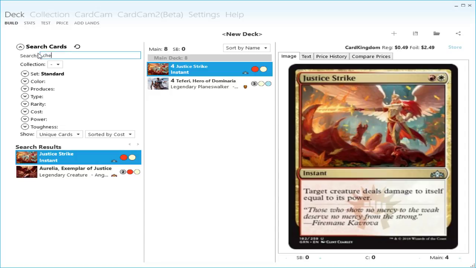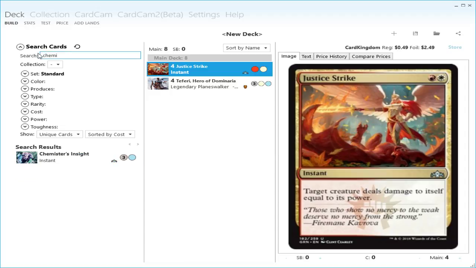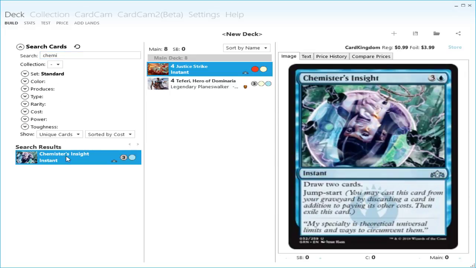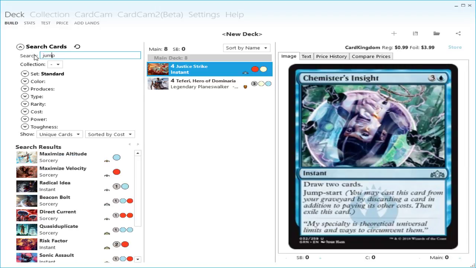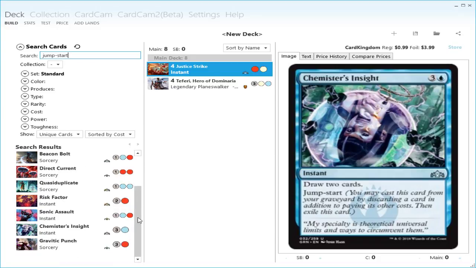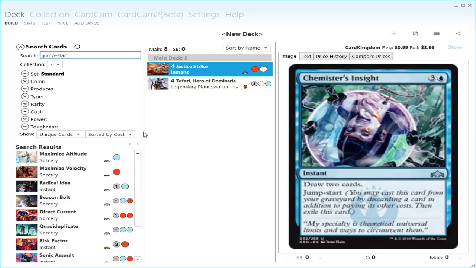I know I want some Chemist's Insight. Another interesting thing about searching using Decked is let's say you want to search for just a jumpstart card, so you can see the jumpstart right here. You can just delete that, and you can type in jumpstart. I think it's tax start, and it's going to show you all of the jumpstart cards that are standard legal right now, because it's over here by standard. Right now I have them organized by cost, so I can have them organized by name.